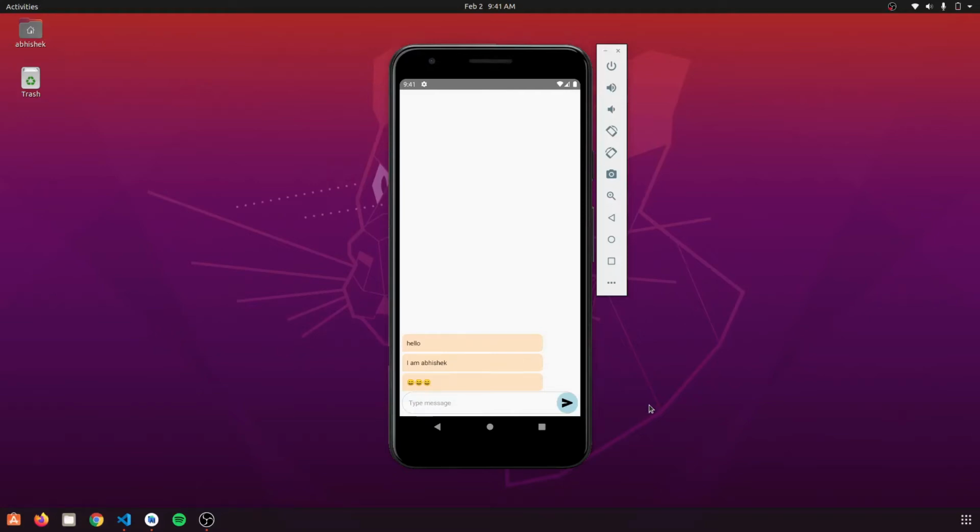So hi guys, this is part 2 of our chat application. In this part we are going to see how we can use a FlatList and a TouchableOpacity for this button, and we are going to use this vector icon to give better icons to our application, and we are going to learn how we can read or write from Firestore.